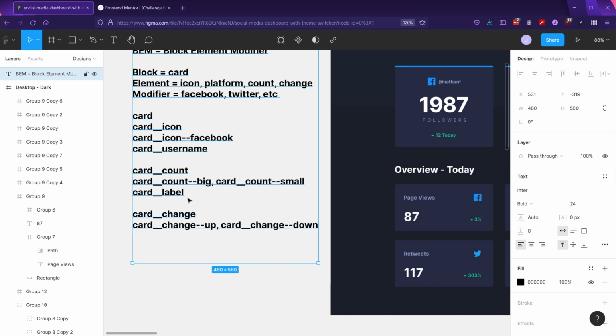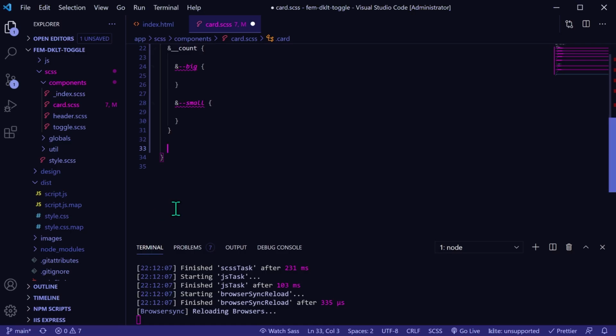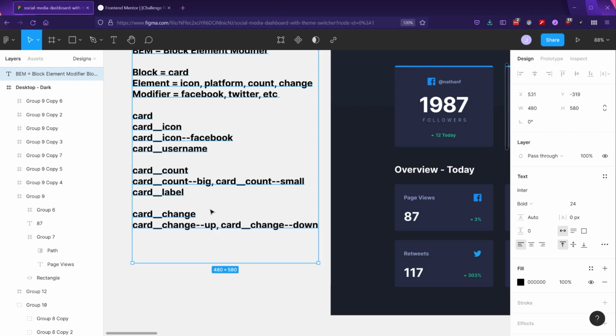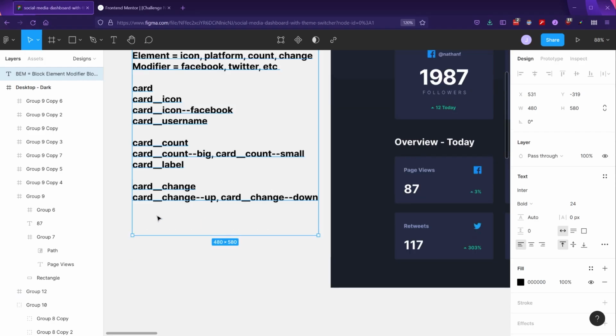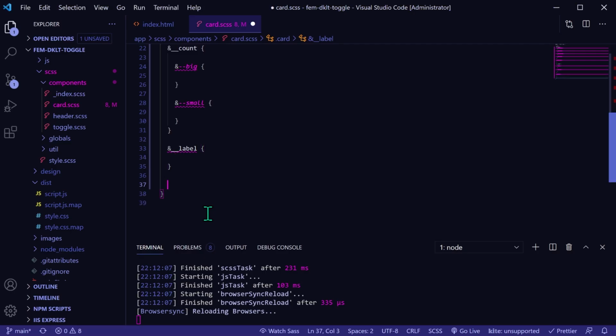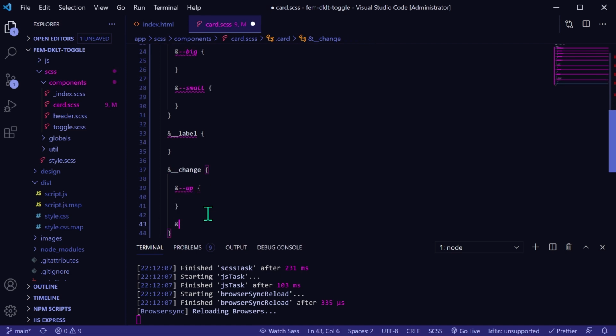Then after count, we've got the card label, which is that followers text. So underscore underscore label. And then at the bottom is that change number. So it's change with a modifier of up and down. Underscore underscore change. And then in change, we'll have dash dash up and dash dash down.